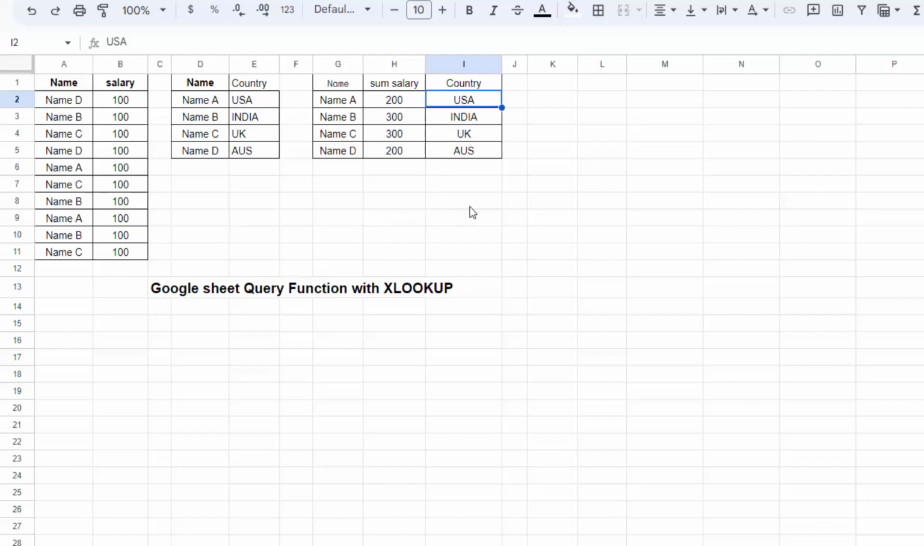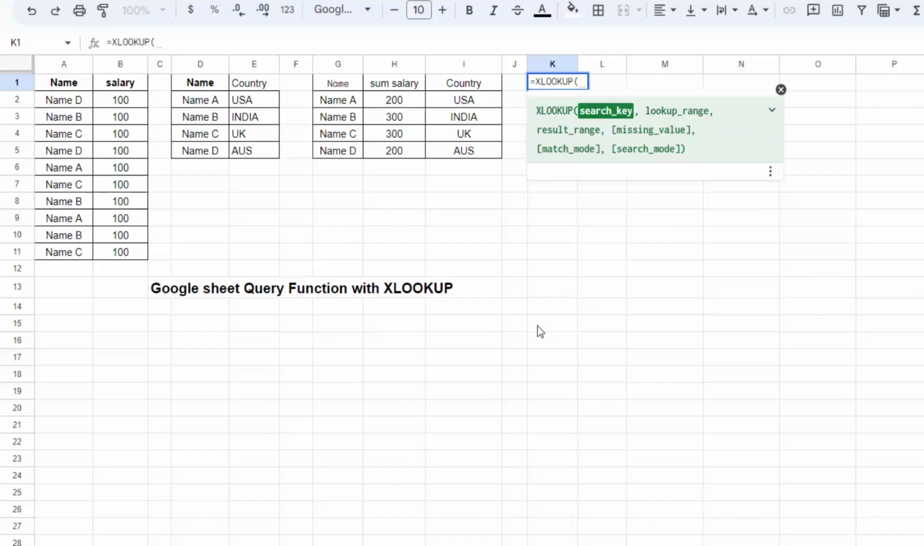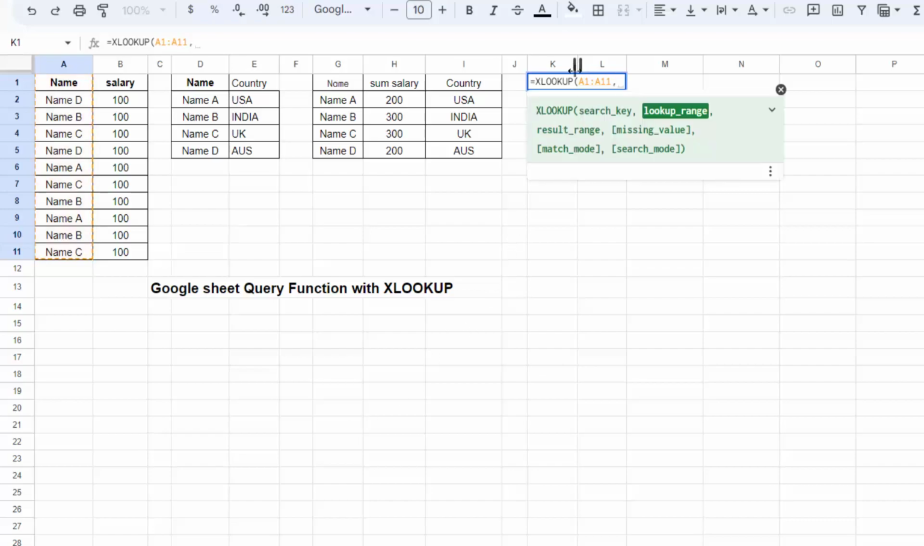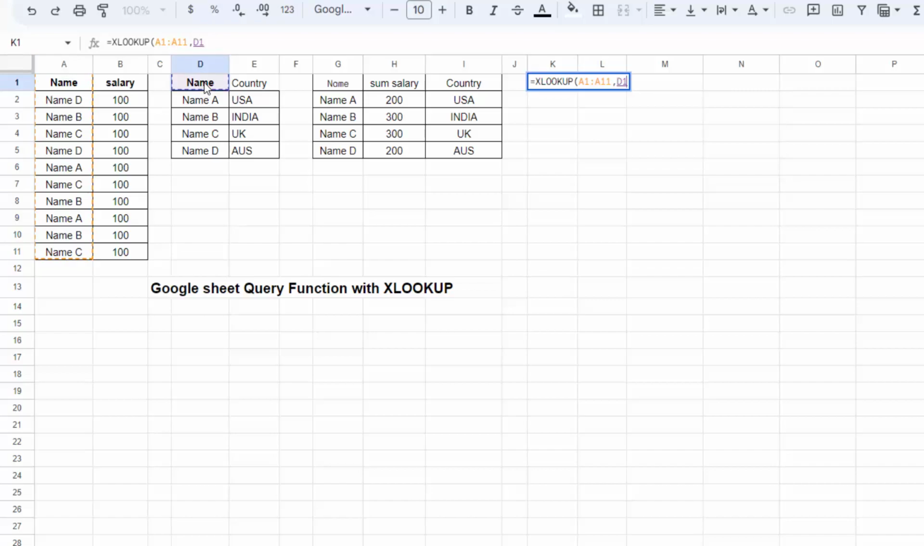So how can we take it? Please check. First we go to xlookup, search value. This is the search value. For good practice, you can make it absolute, but this is an array, so no need here. And second, the lookup range. I want to check here the lookup range.